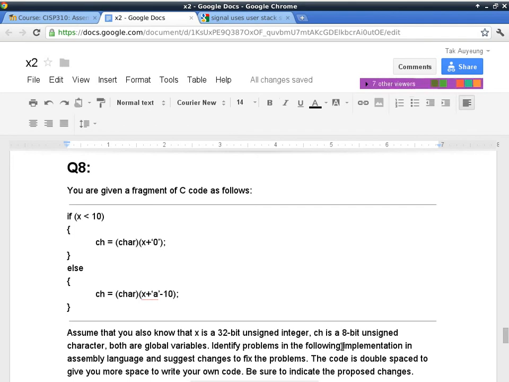Identify problems in the following implementation in assembly code and suggest changes to fix the problems. So there's still one question like that. You have to kind of fix the code. The code is double spaced to give you more space to write your own code. Be sure to indicate the proposed changes. Don't just put a big rectangle around the whole thing and say, this is wrong. This needs to be fixed.